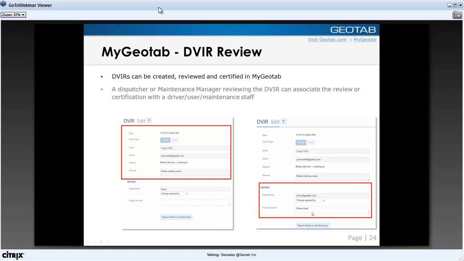So now I've got the driver doing his part, the mechanic doing his part, and it's a pretty straightforward process in the system. The next morning, if you'll remember, the driver is going to see all of these things on his in-vehicle screen, and then he can test those brakes and make sure that that brake job fixed the problem and certify that it's safe to use.